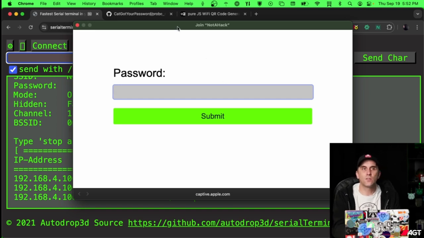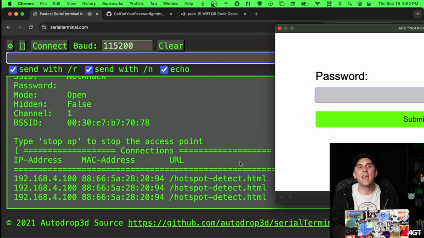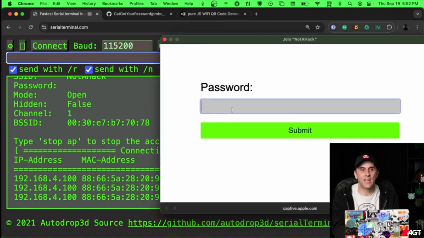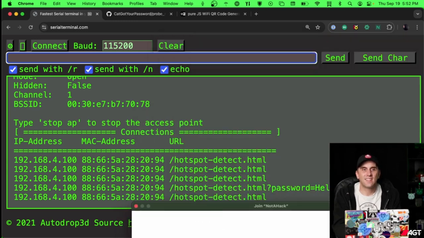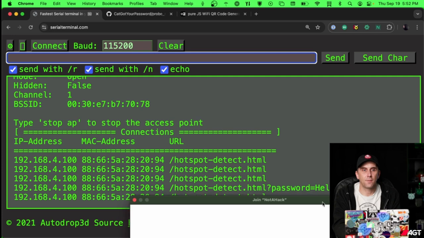So here we can also see in our serial terminal, we have confirmation that our victim has connected. And we can see the MAC address and the IP address of our victim here. Now, when I type my password in, I can hit submit, and I get the password delivered to me as the attacker right there.